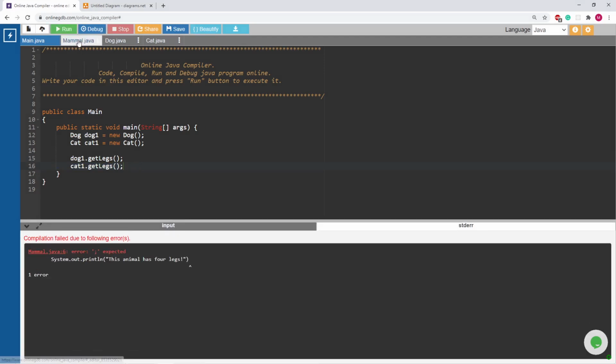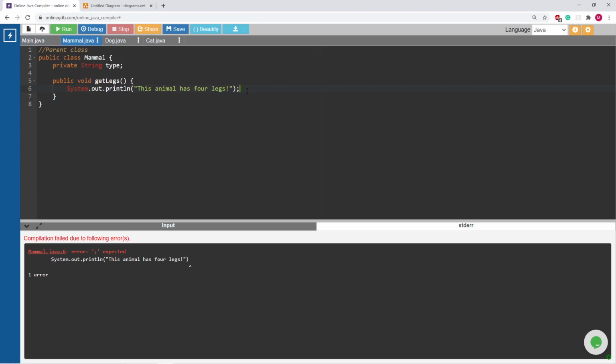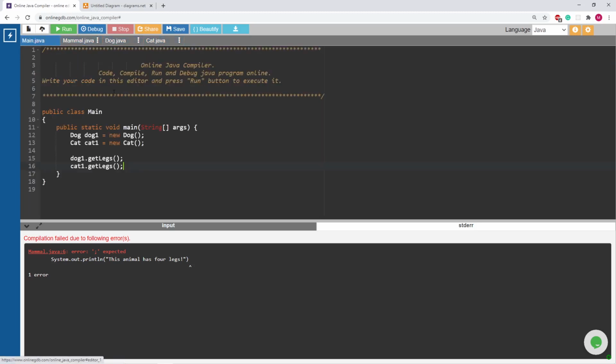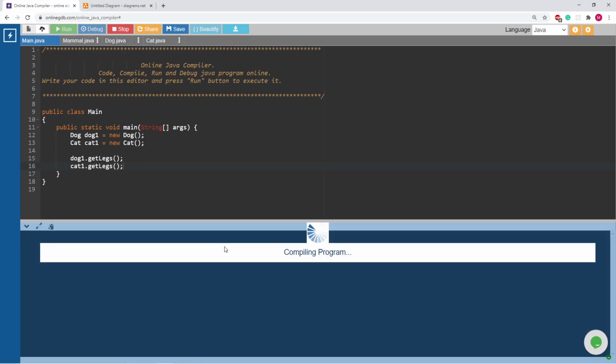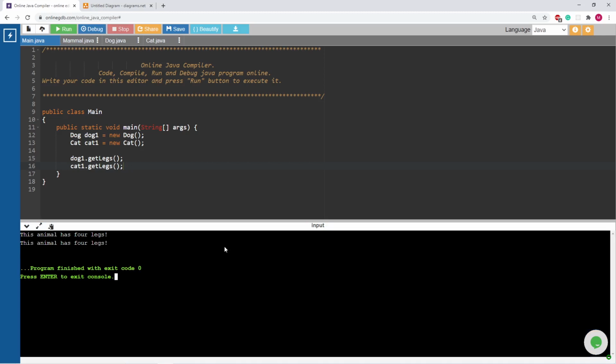I forgot the semicolon. Let me just go ahead and make sure I didn't miss anything else, because it should run now. Awesome. So we see this animal has 4 legs, this animal has 4 legs.